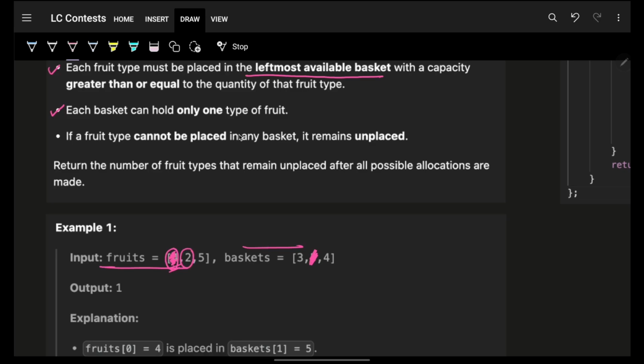Now for 2, again from left to right, I'll keep on iterating and see which is the first leftmost basket which is not yet taken. Here it is 3. I'll just take it. Okay, this is also done. Then 5, I'll simply again iterate from left to right, and after iterating the entire array, I see there is no basket.